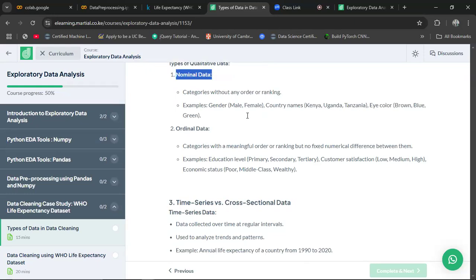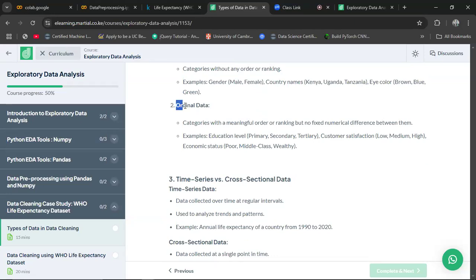Now from there, we also have the ordinal data. These are categories with a meaningful order or ranking, but no fixed numerical difference between them. For example, you can have ordinal data to talk about education level. You can say that there is an order. Someone can start from primary, follow to secondary, then go to tertiary. This is what we call ordinal data because there is some kind of order.